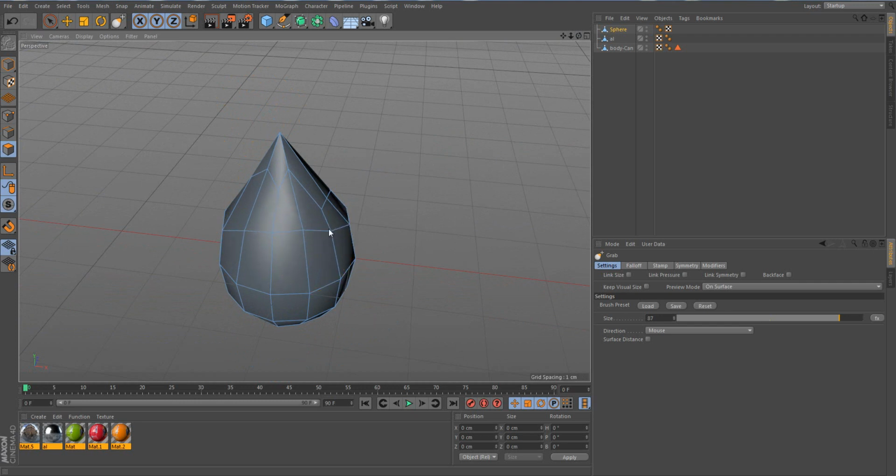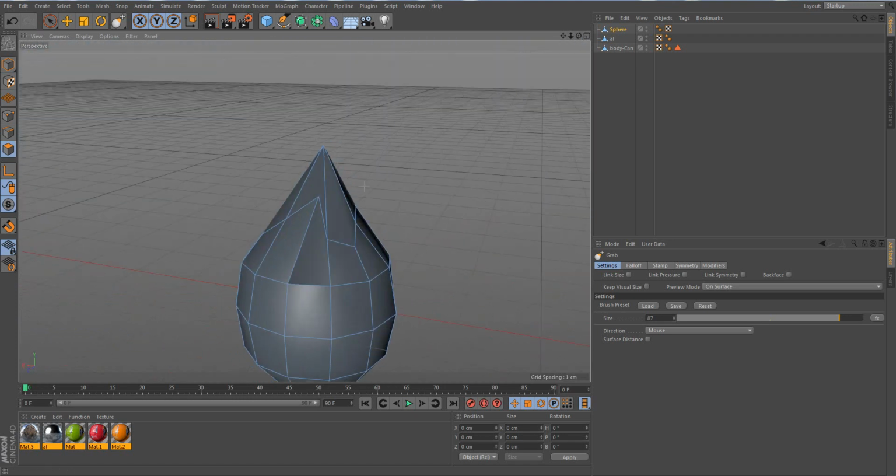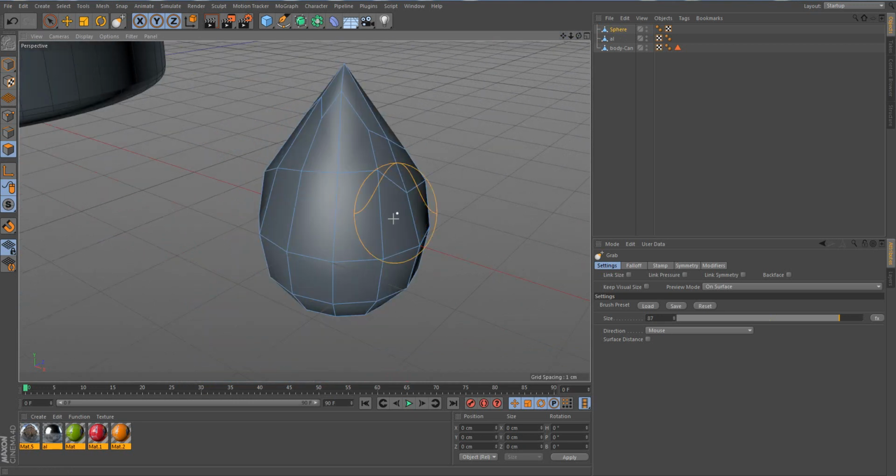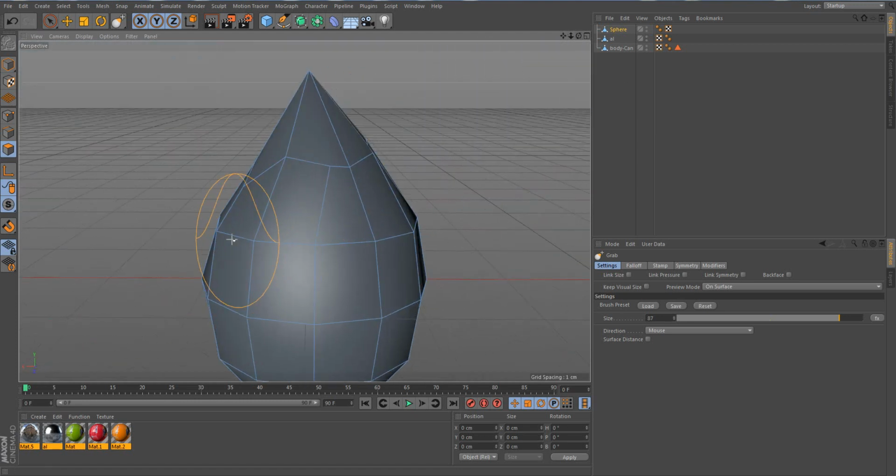By the way, this is version 18, so some options aren't available in older versions like R17. We are going to use an effector and it doesn't exist in R17, just R18, R19 or R20. So let's keep grabbing until you got what you need.